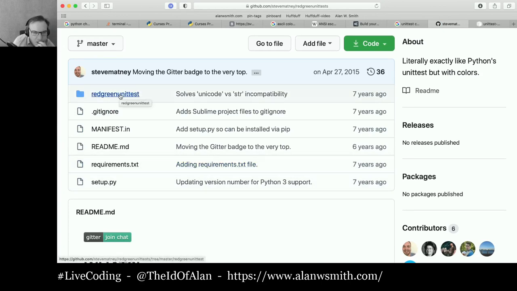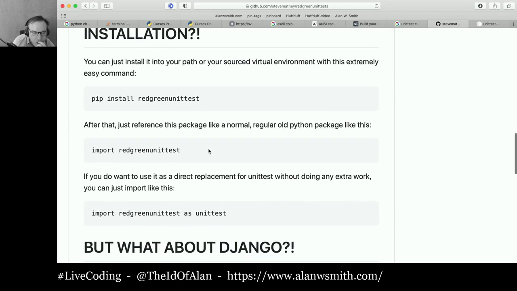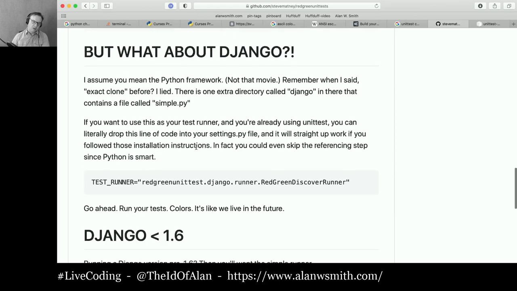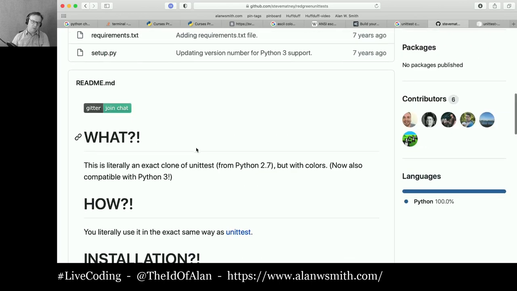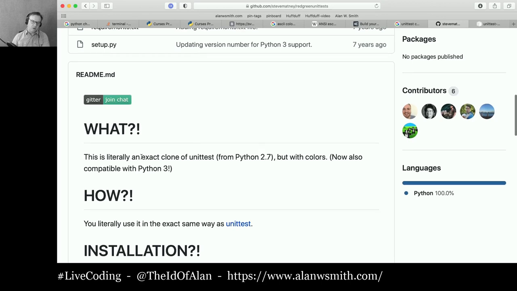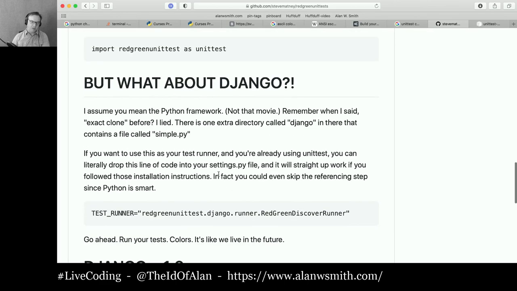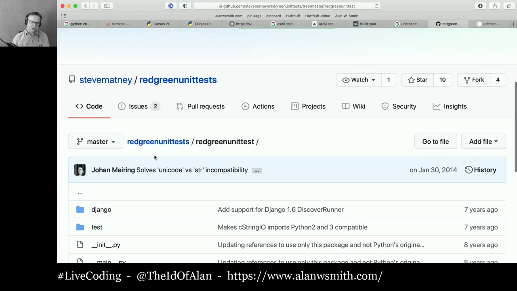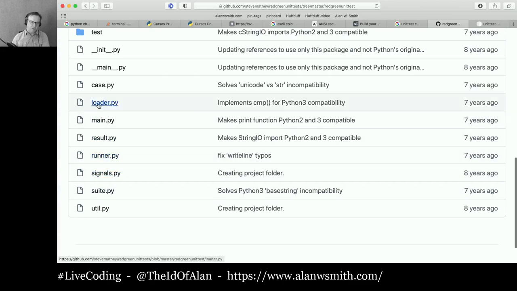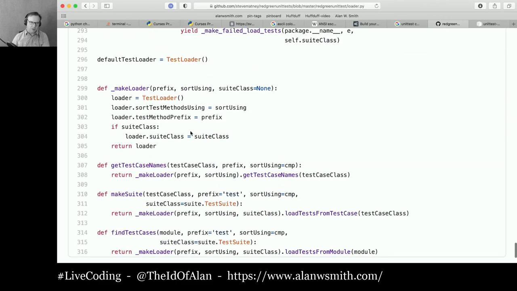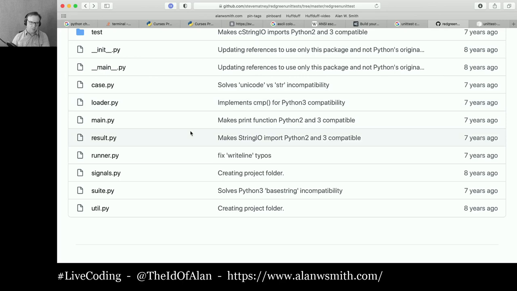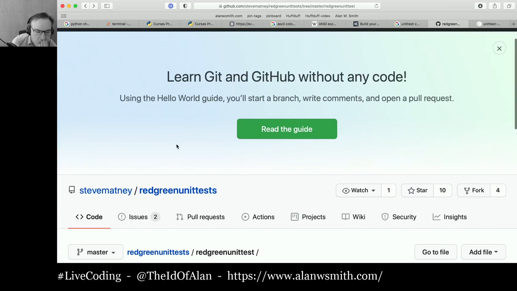But I wonder if you could import something that actually imports unit test but just overrides it. This is literally an exact clone of unit test but with colors, now also compatible with 3. Yeah, I don't want that, because that means you've got to keep it up to date, right? Yeah, I mean, all this stuff is in there. That means if unit test upgrades, you've got to maintain it, got to stick with unit test. And I'm not interested in that. How do you make a unit test runner?